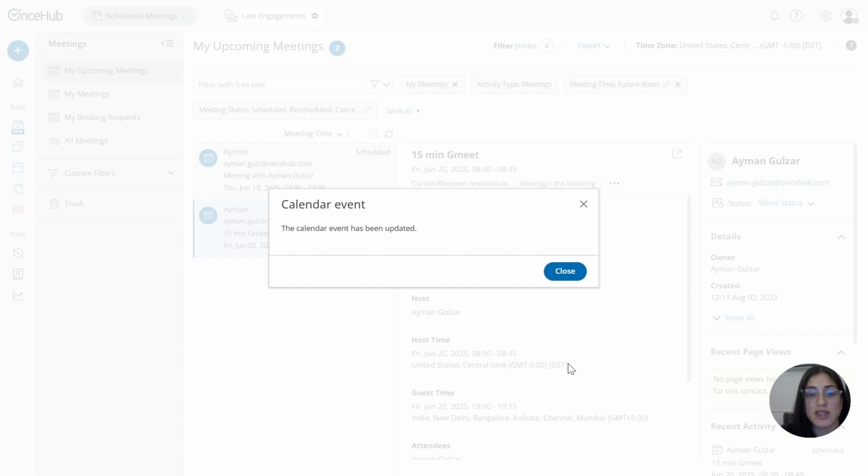But please note that this is only applicable to the calendar event. No changes will be made to the booking notifications sent from OnceHub. If you want the booking notifications as well as reminders to go to the new email address, we recommend canceling this booking and rebooking with the new email address.